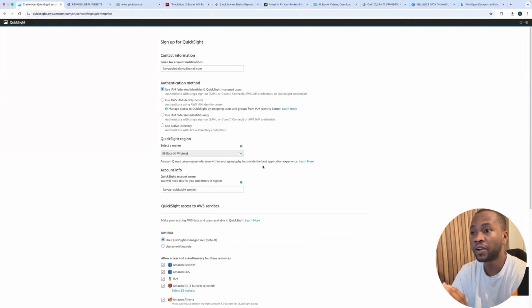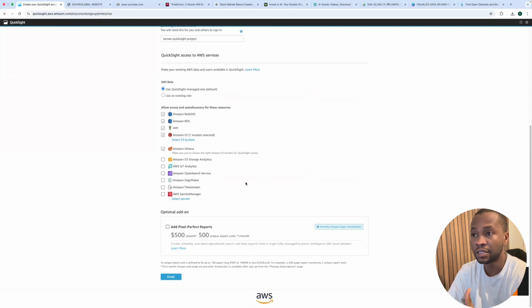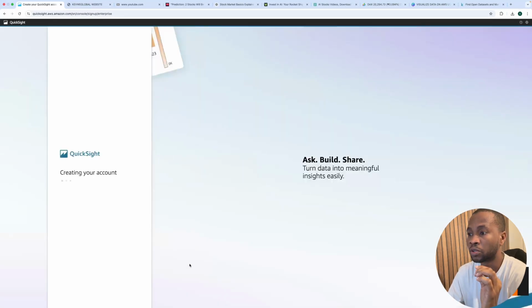This QuickSight is a free account for 30 days. After 30 days, you will pay. But what I'll do in this project is, after the visualization and every other thing, I'm going to delete this account so that I will not forget and they will not charge me. So what we'll do is click on finish.